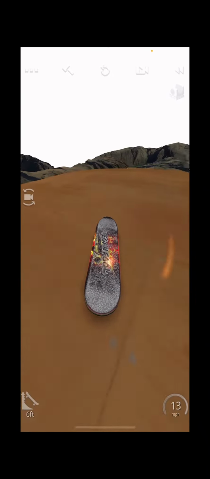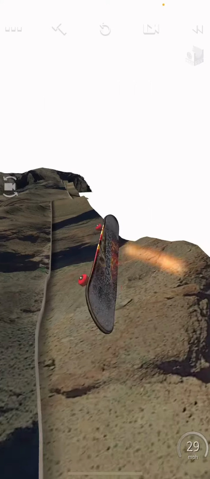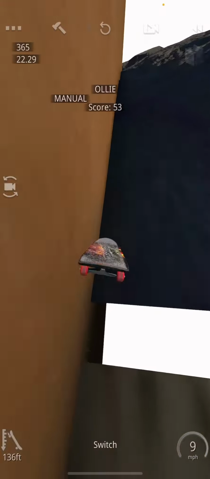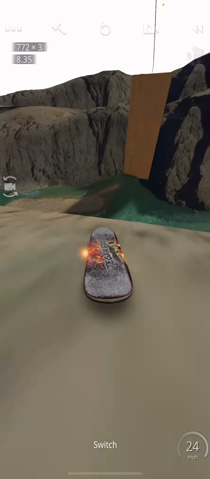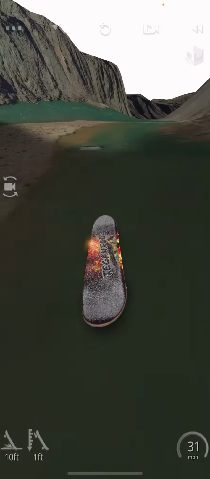Well, I'm not really sure. Let's explore this Grand Canyon map. This map doesn't look like the water is actually skatable. Let's just head down here. Oh, it is? This is cool.